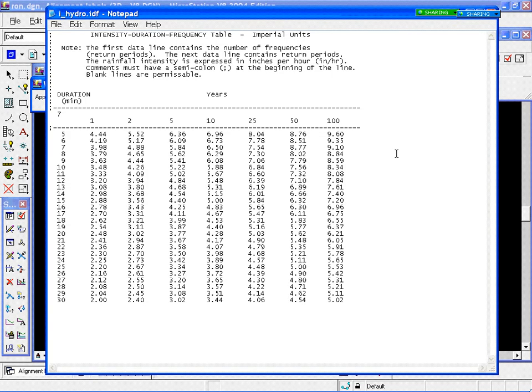If you notice here, this is a standard IDF table. This is one of the tables that we provide with the product, and it is basically just the duration of the rainfall event, what the rain statistical event is, whether it's a 1-year or 100-year flood, and then the flow intensity at that particular time in the event. And that is pretty much a standard file.